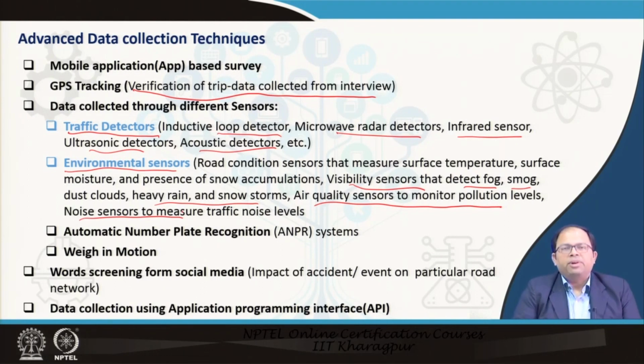We have automatic number plate recognition systems. On many roads nowadays we have this system so that we can detect a vehicle which is breaking the speed limit, or which, at an intersection, doesn't go along with the signal system and breaks the signal. All these things could be detected with automatic number plate recognition technologies. Then there is weigh in motion, where an entire vehicle could be weighed, for example freight vehicles. They just have to climb onto that particular platform and their weight could be measured, and we can see if they are overloaded or not. So this kind of data could also be collected.